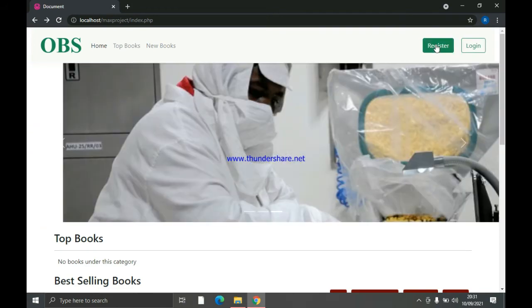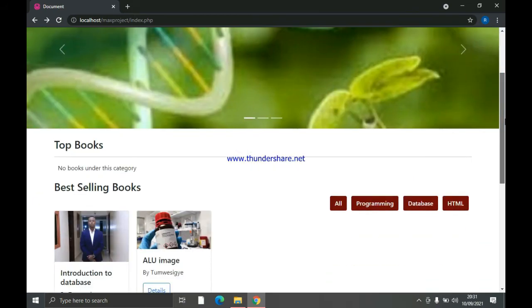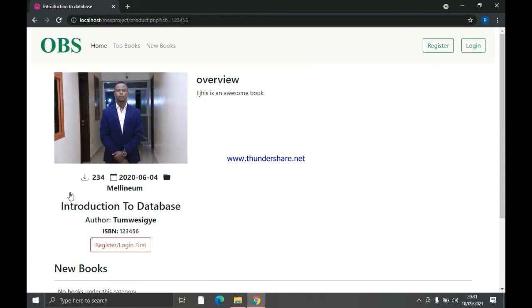Let's try this. When you press register, okay, before we go that side, let us first try this. So when we are here, they will show you top books, best-selling books, etc. When you tap on the details of the book, maybe the introduction to database, you will see the date it was uploaded. Then it will show you the title of the book, the author who wrote it, and the ISBN. ISBN, I don't know, every book has it.